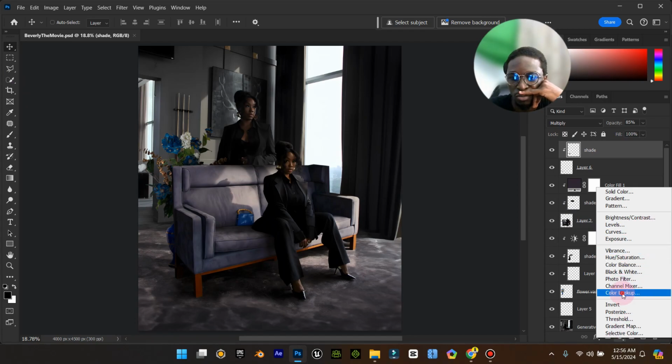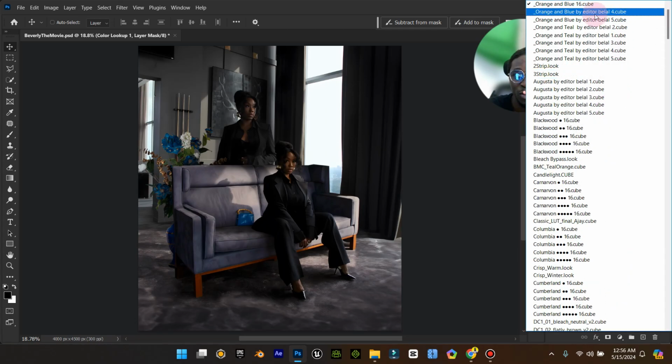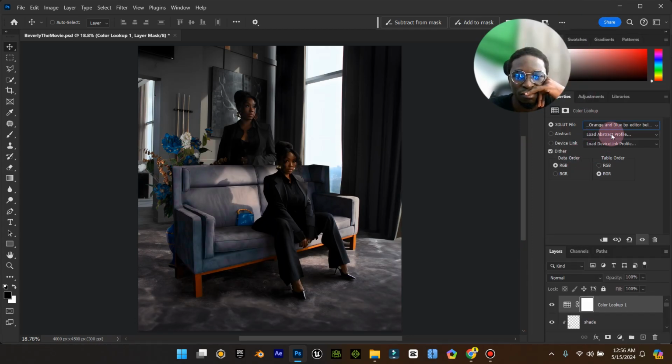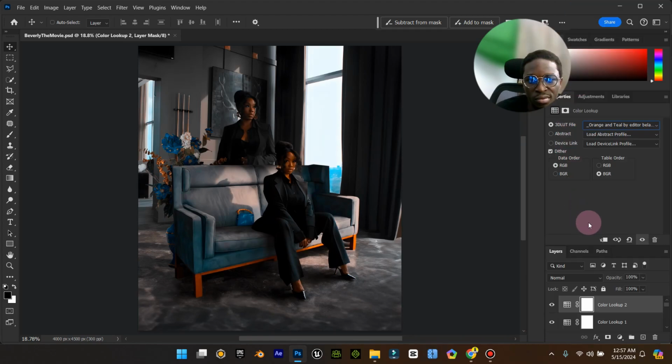Let's introduce some color lookup. I just love using color lookup. It's looking interesting. You can see the difference. You can see how realistic it looks now. So we can use this as, then reduce it.